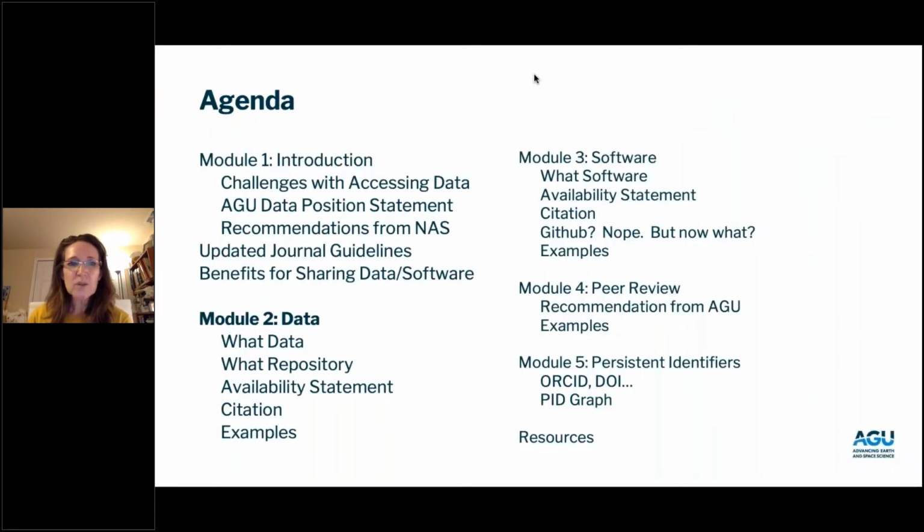And for module 2, we're going to discuss what the data is we're talking about, which repositories, specifics on availability statements, citations, and give you an example.